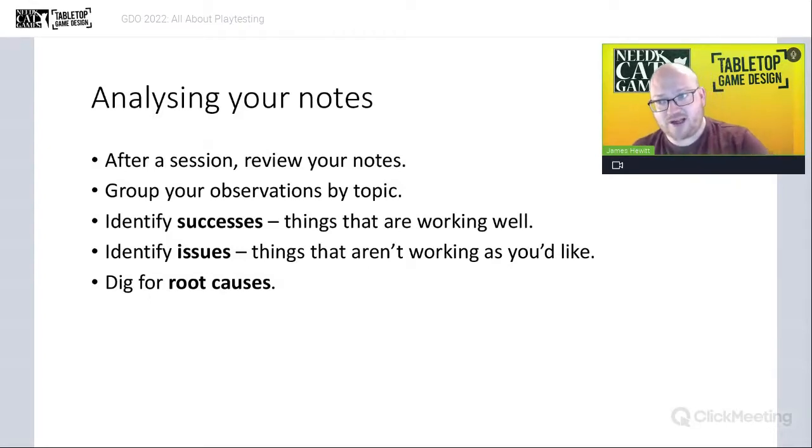Everything that isn't working like you'd like it to, every little problem that came up, look for those and look for root causes. By root causes, what I mean is issues which cause smaller issues. A lot of the time, you will notice a bunch of issues that are actually symptoms of a root cause. You might not have seen the root cause. The root cause might be that your game takes too long. You know, something really broad like that.